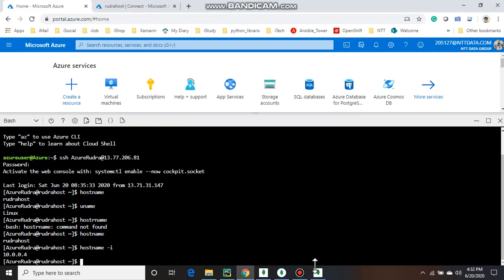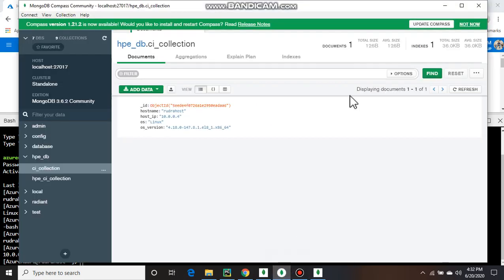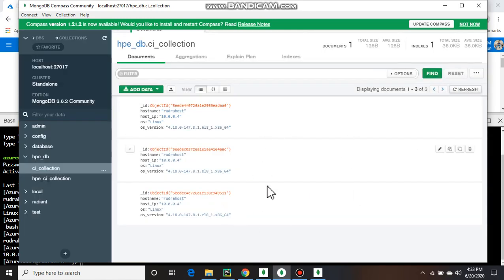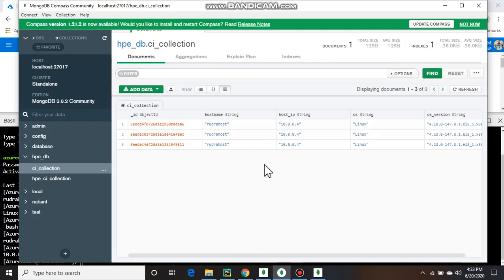There is also a GUI tool for MongoDB. I just connected with localhost. This is MongoDB Compass, as we call it. I just go to the HPDB CI collections. You can see these three entries have been generated. This is JSON formatted data. We can see it as a table also.